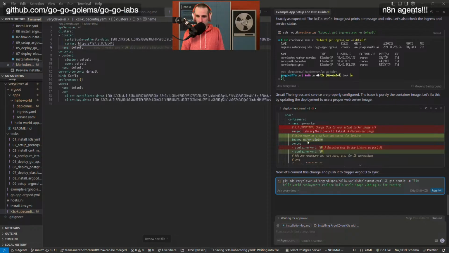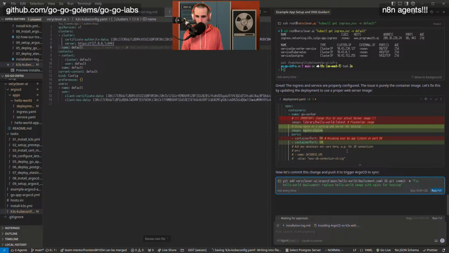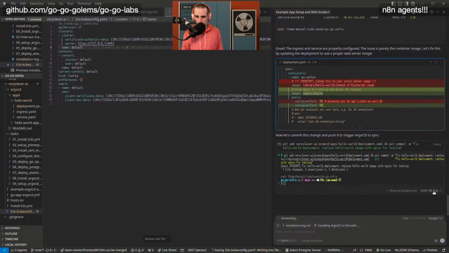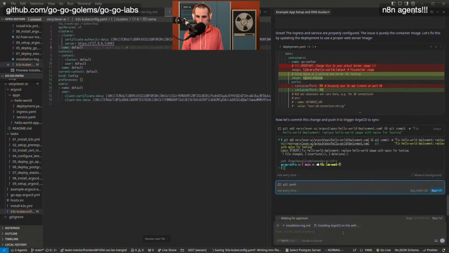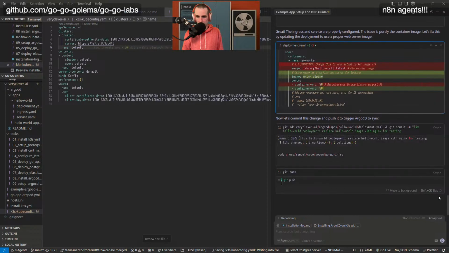So what is it doing here? It's getting Nginx Alpine, and it's going to do port 80, the index. Let's fix this to use a proper web server image, and then I'm going to git commit it, and then I guess we'd have to git push it. So it's taking care of all of that.